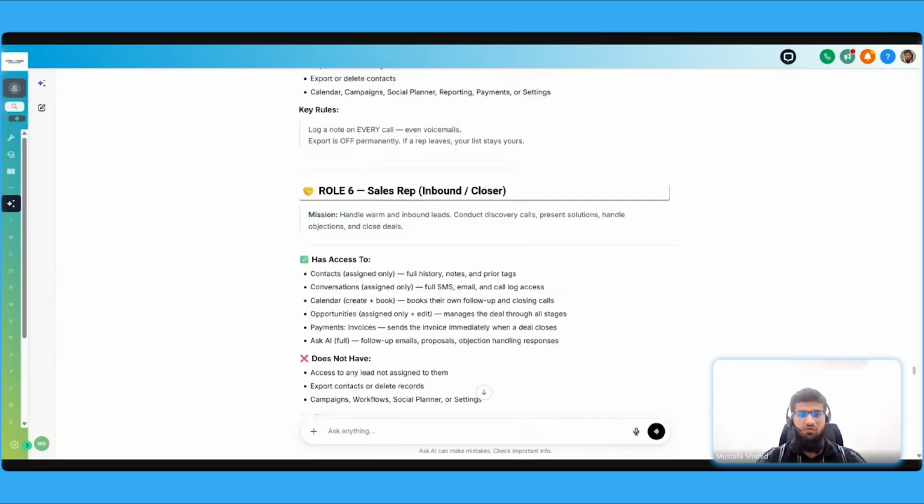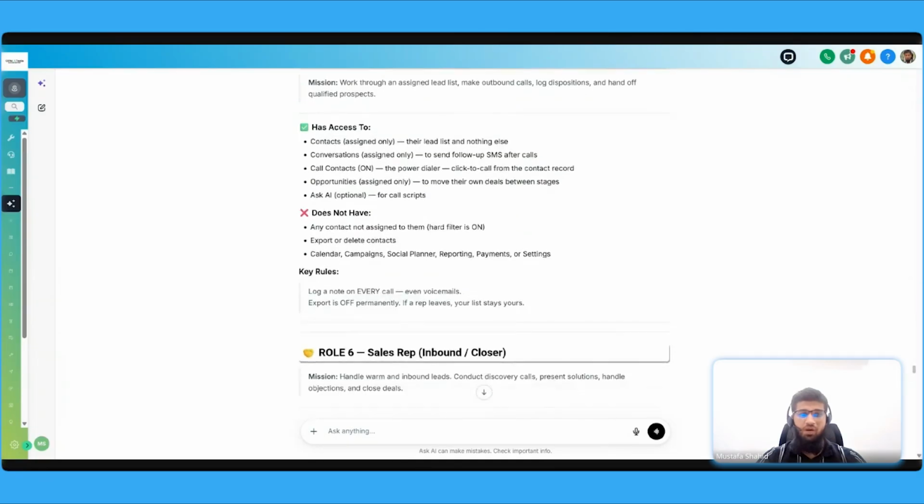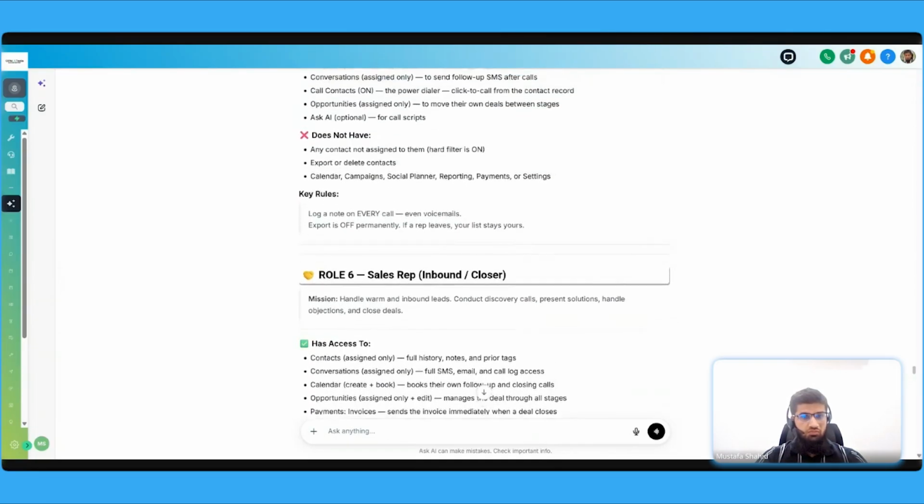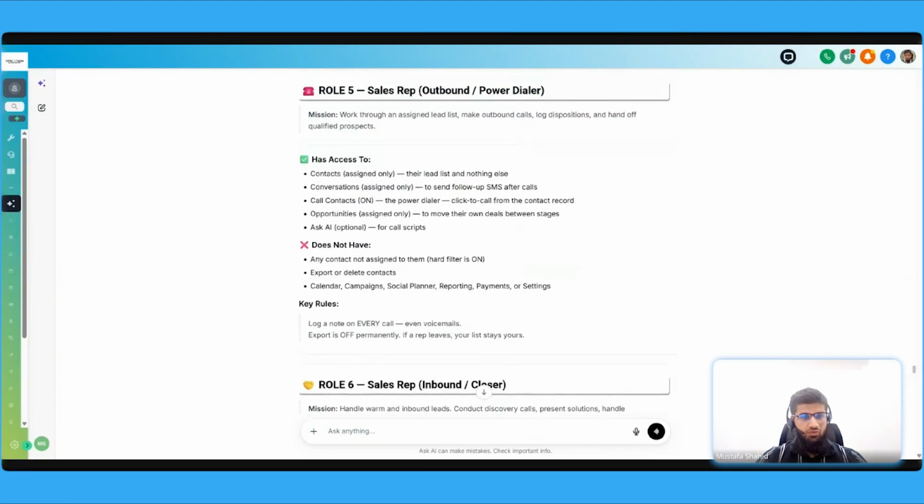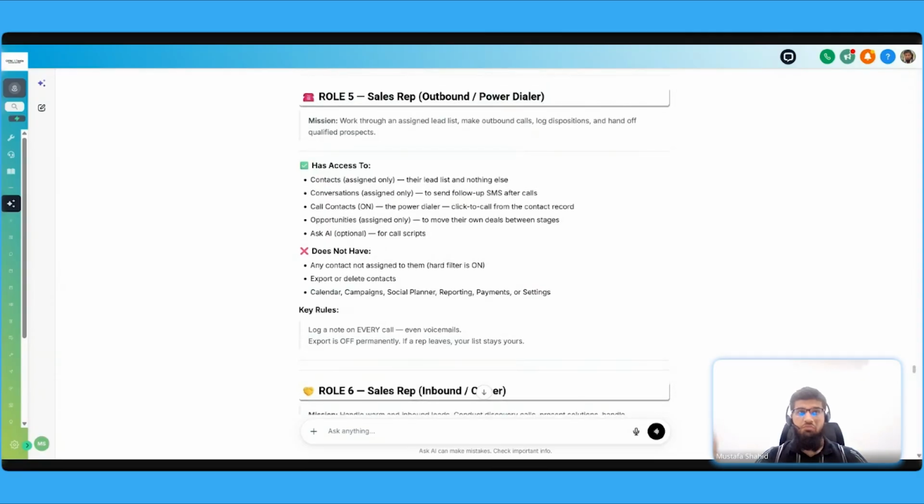So we have sales bound for inbound closer, for outbound power dialer. Power dialer would be the best one to show that, because their main job is to keep calling people. They could be cold, warm, or hot leads. They need access for the contacts, conversations, opportunities, and for Ask AI if they want to generate call scripts or FAQs. But they do not need to have the access for all the contacts.